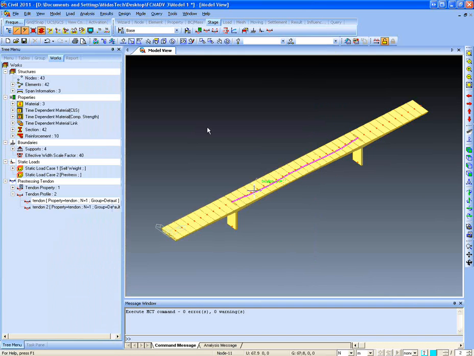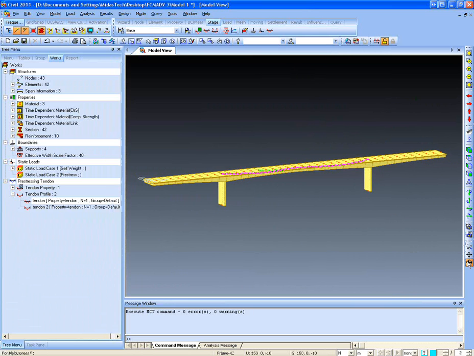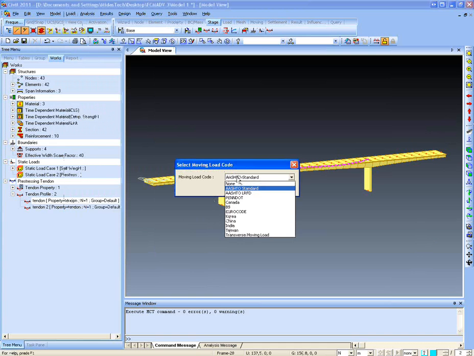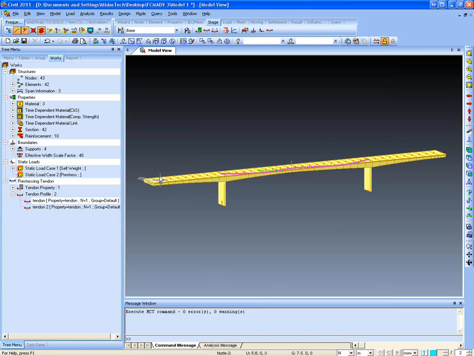So this was about the various bridge wizards that are available in Midas Civil for the quick modeling of the bridges. But if your bridge doesn't fall in any one of these categories, then you can do the element by element modeling, specify certain parameters, and analyze the bridge as required. Also, there are certain moving load codes that are already incorporated, and the user can select either one of them for the moving load analysis. So this was all about the modeling features.